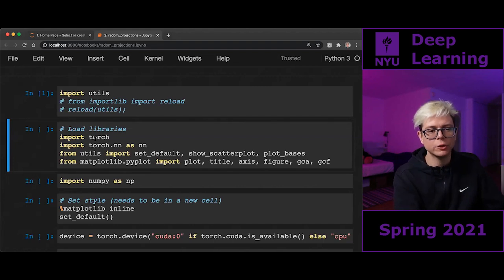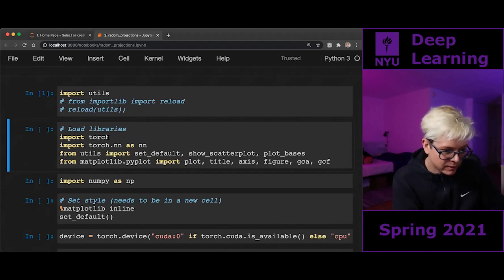So here I import Torch. Torch is the PyTorch library. It's called Torch because it used to be called Torch, but it was in Lua and now it's in Python. So it's called PyTorch, but still the library is called Torch. The dark theme, I made it. You can find it on my GitHub.